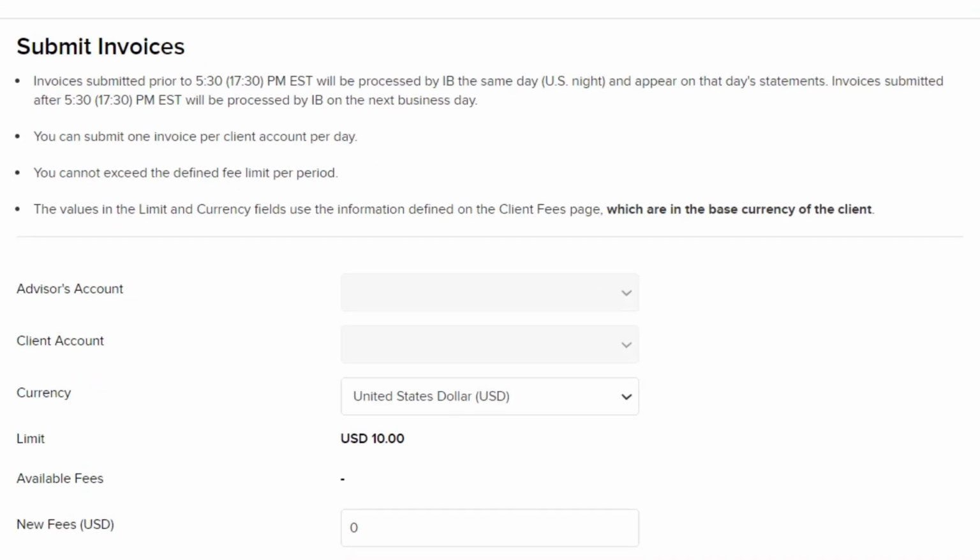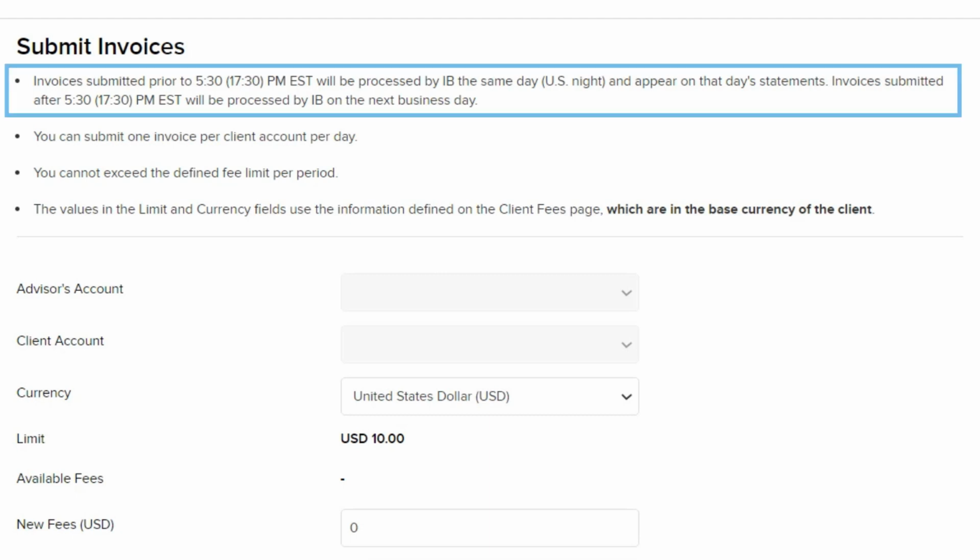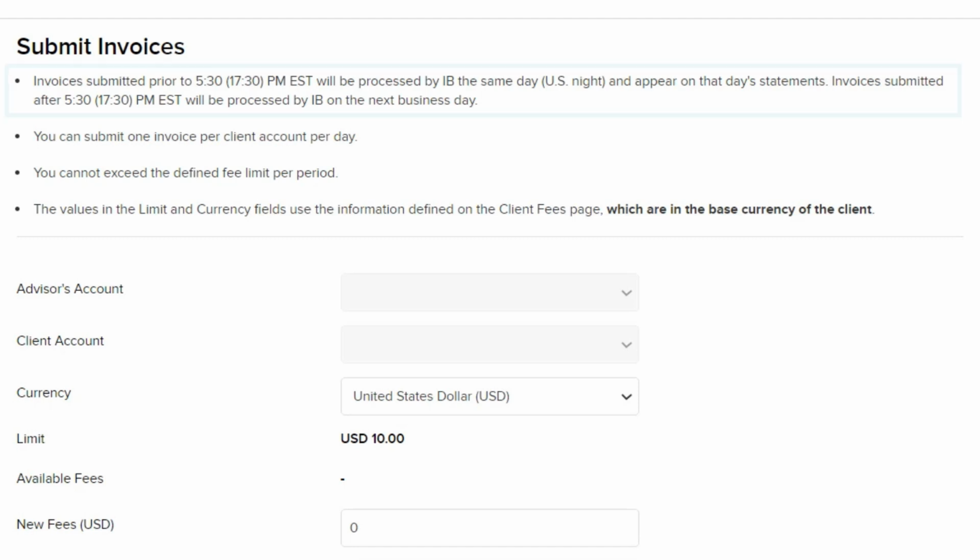Once the invoice is submitted, the invoice amount will be automatically transferred from the client's account to the master advisor account. Invoices submitted prior to 5:30 p.m. Eastern Standard Time will be processed the same day and appear on that day's statement. Invoices submitted after 5:30 p.m. Eastern Standard Time will be processed the next business day.